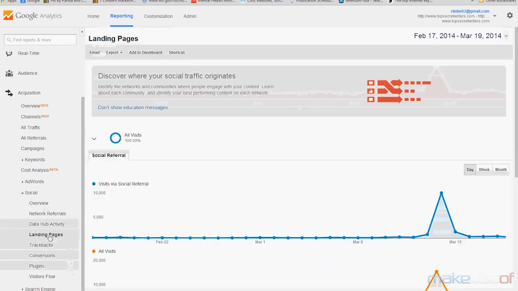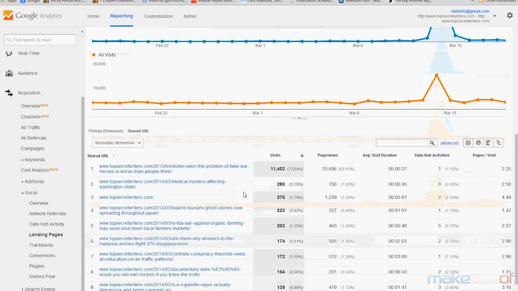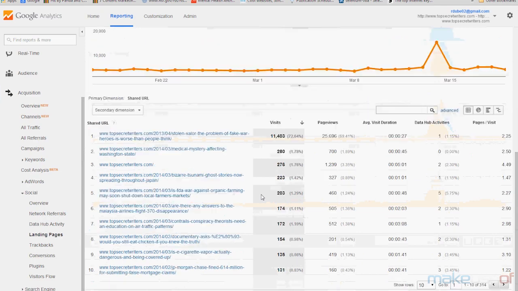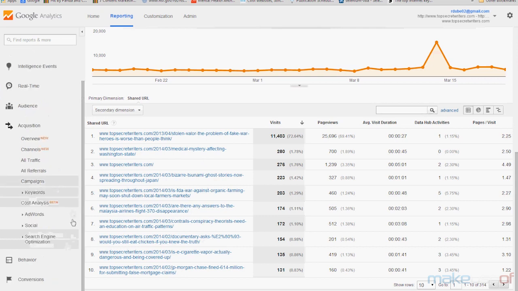These aren't overall landing pages on your site. Okay, these are people coming directly from social networks where they arrive on your website. This is useful because it tells you which of your articles or pages are most appealing on social networks. So this will tell you that information, and this is really useful. So that's it for social networks.